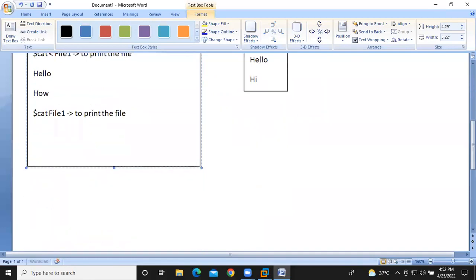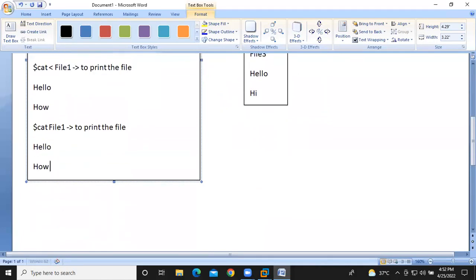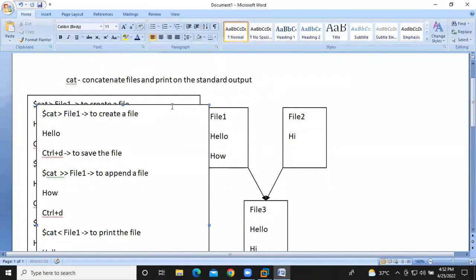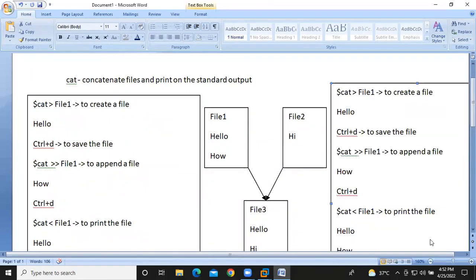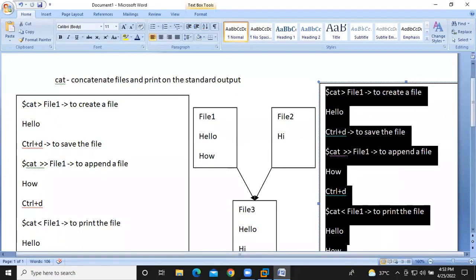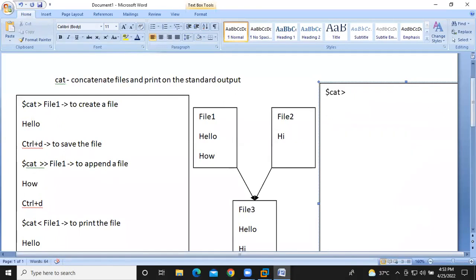Got it? So I hope you're clear how we need to create files with the help of the cat command. Okay, so now you need to give the answer. How do we create file2, guys? cat greater than filename. So cat greater than file2, then hit enter, then type hi, then Ctrl+D to save.